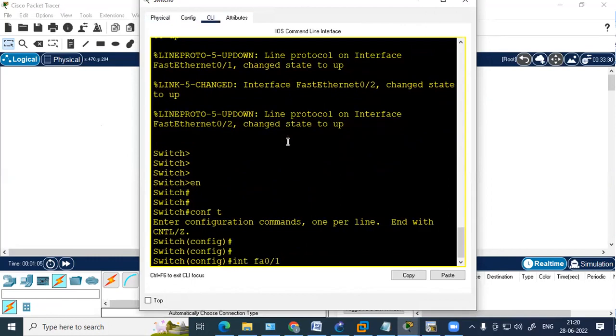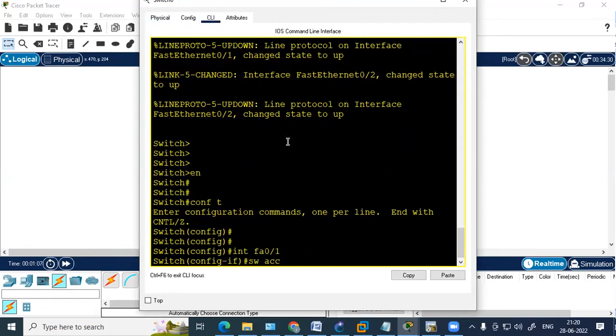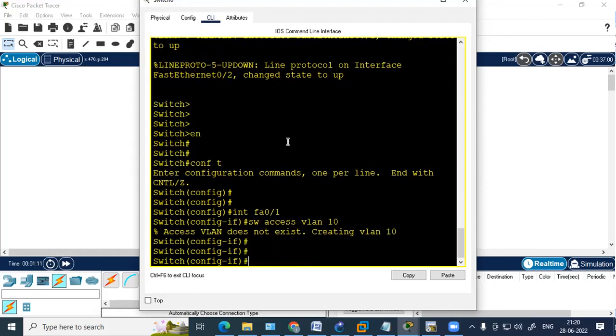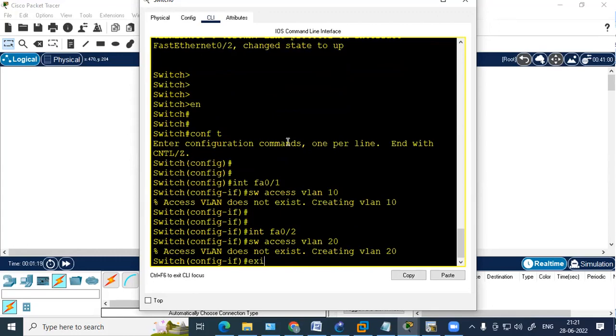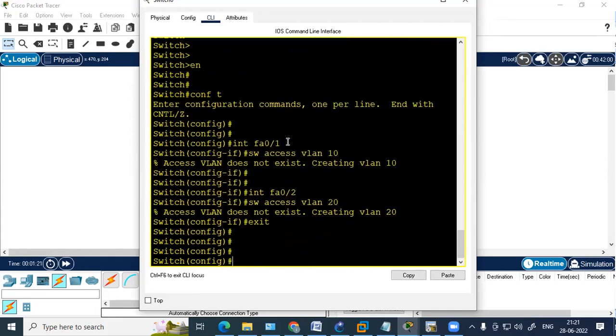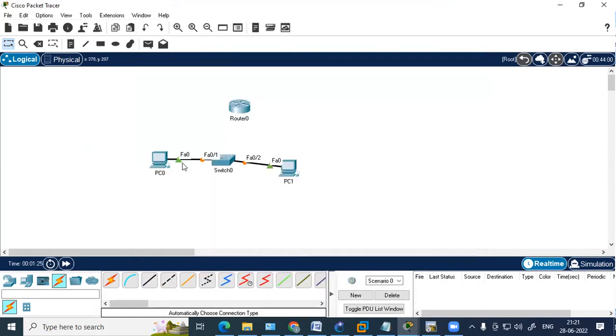Interface FA0/1, switchport access VLAN 10. Interface FA0/2, switchport access VLAN 20. We put the ports in different VLANs, so the subnet is also different. Now, in order to make them communicate, there are two possibilities with L2 also.